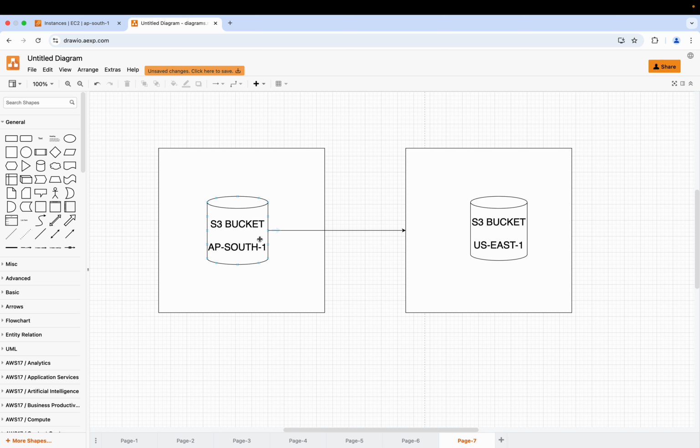So what we will do in this particular video, we will launch two buckets in two different regions. As you know, S3 is a global service and buckets are region specific. That's why I'm saying that we will be launching two buckets in two different regions. First one will be in AP South 1, that's our Mumbai region. Second bucket will be in US East 1, that is your North Virginia region in terms of AWS cloud, correct? So this is what we are going to do.